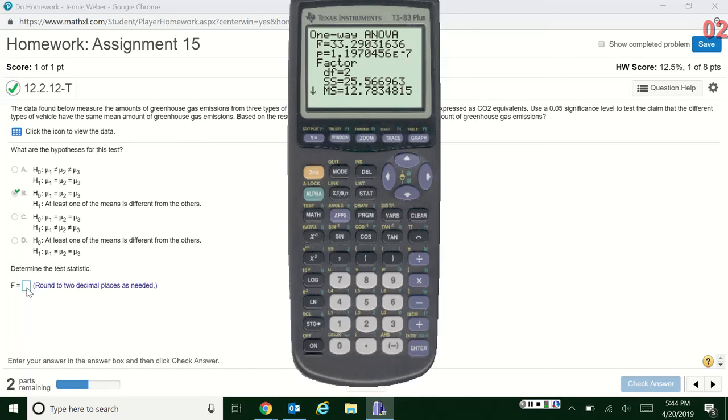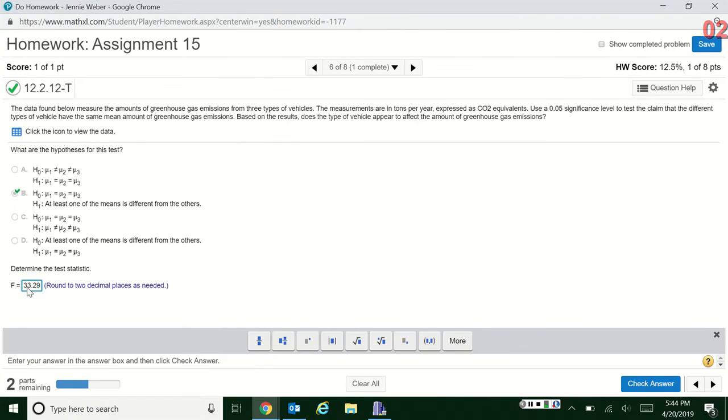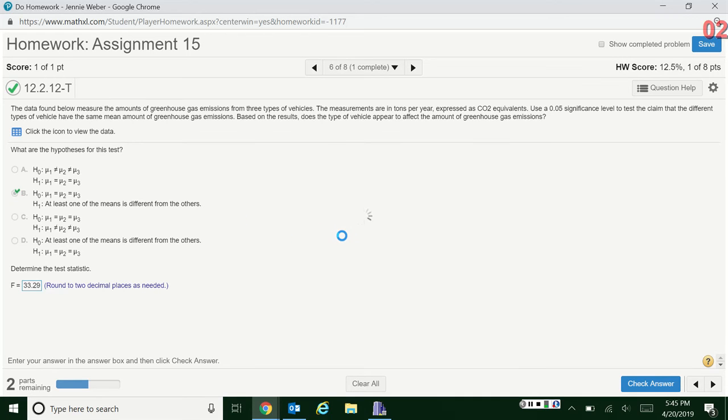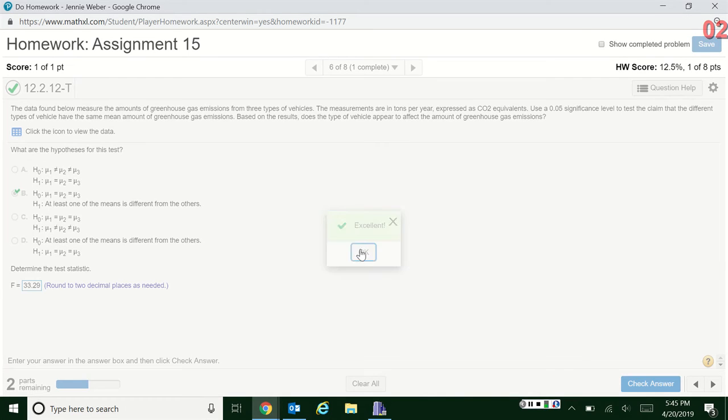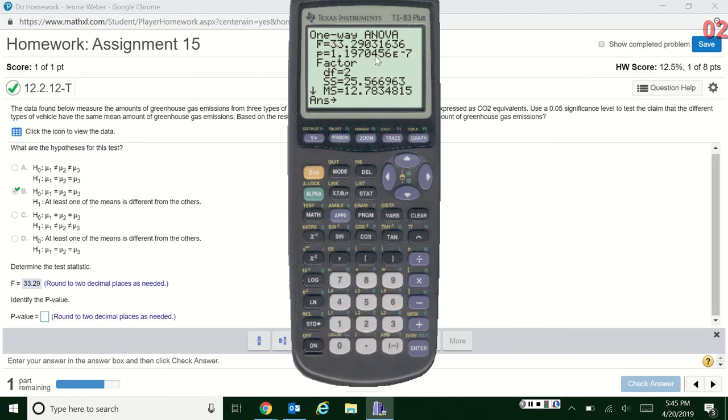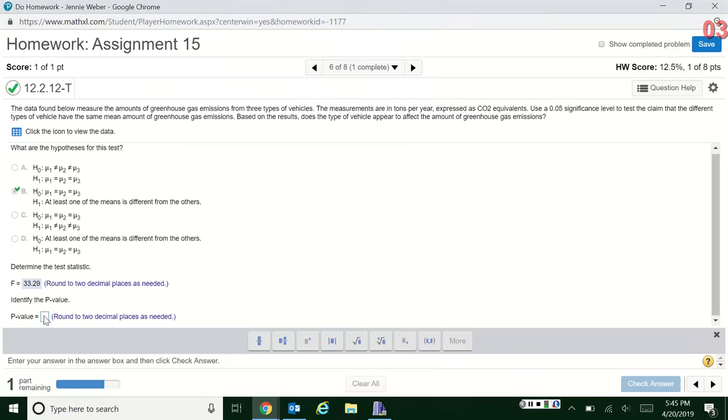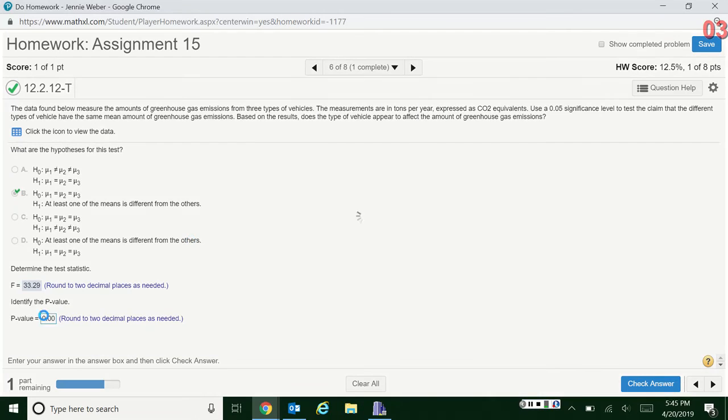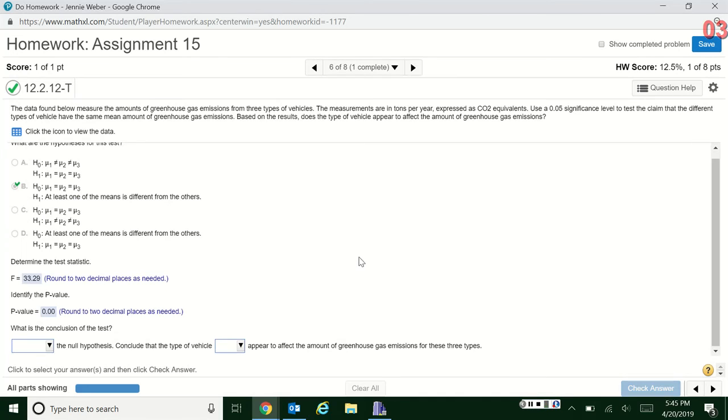And then these are your answers to your one-way ANOVA. My F value is that top one, 33.29. And it's going to think about it. Okay, and then my p-value. In this e to the negative 7, that means 7 decimal places down, so this is 0.0000001. In other words, it's essentially 0. Now, this is less than our 0.05.